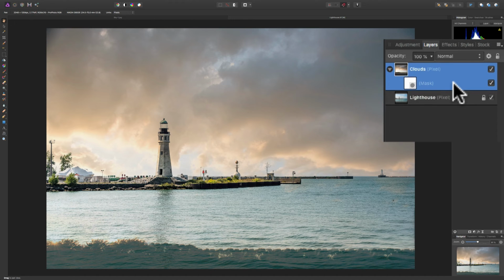Now we have a white mask. You can see it's white. But as I look at the image, we see that part of that top clouds layer is showing through. So I want to hide that. So we want to paint on this mask. So make sure we're clicked on the mask. We want to paint directly on the mask in black, because remember, black hides.